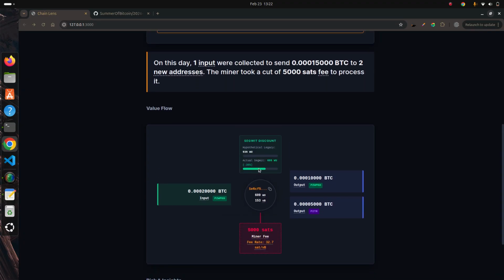And above the circle, the SegWit discount widget shows two bars, the hypothetical legacy weight if this were on old style transactions versus the actual SegWit weight. You can see exact numbers and the percentage saved here.